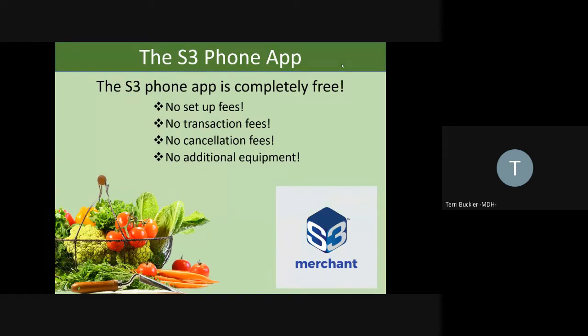We have the S3 phone app. It is completely free to farmers. There are no fees involved, no transaction fees, no setup fees, no cancellation fees, no additional equipment. All you need is your smartphone.